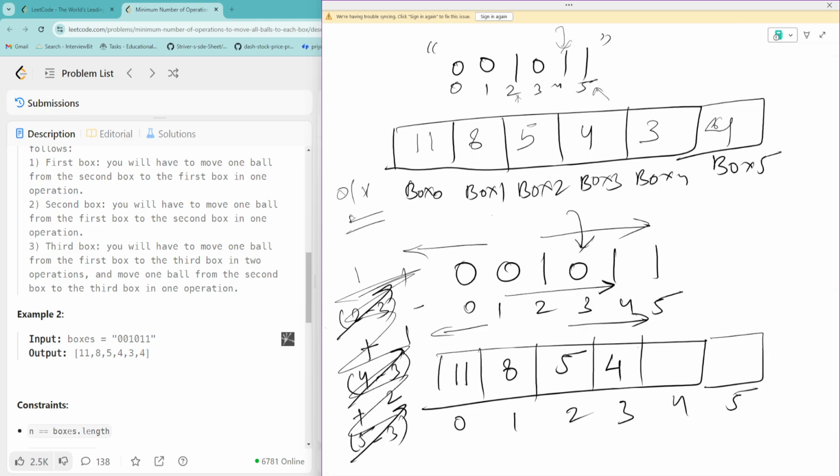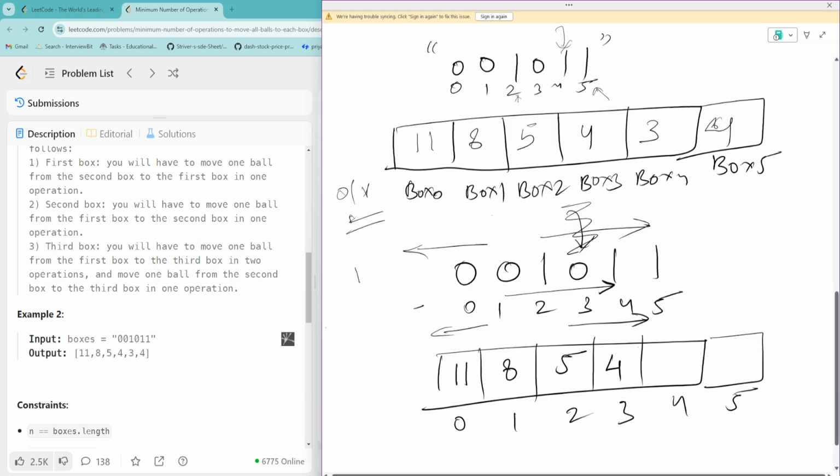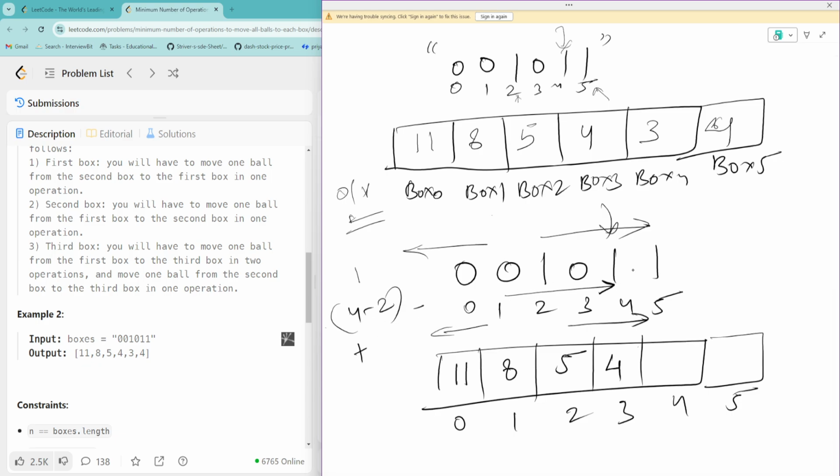Good. I move to the next index. I look for balls in the left. So 4 minus 2 plus I look for balls in the right. I have found 5, 5 minus 2, 3 plus 2, 5. Okay, 5 minus 4 would give me 1. 2 plus 1 will give me 3.